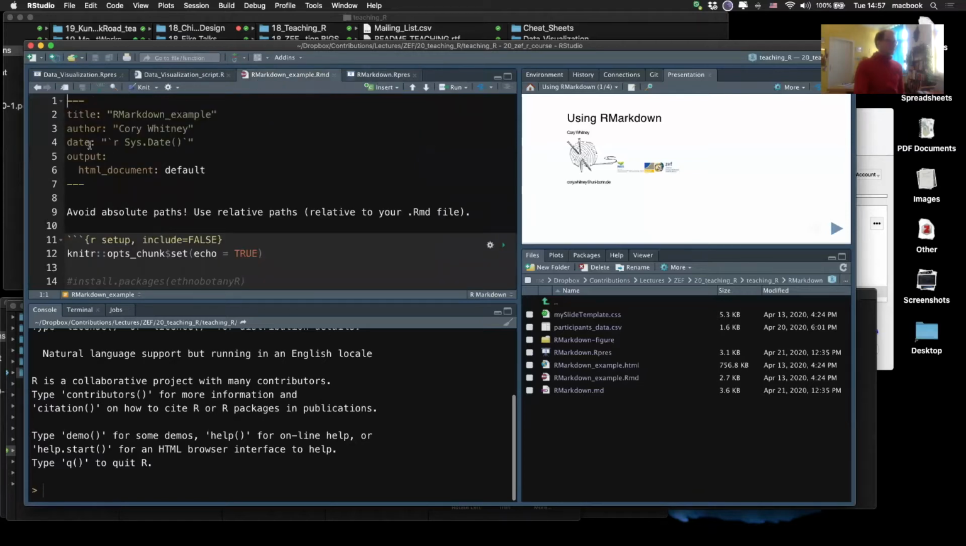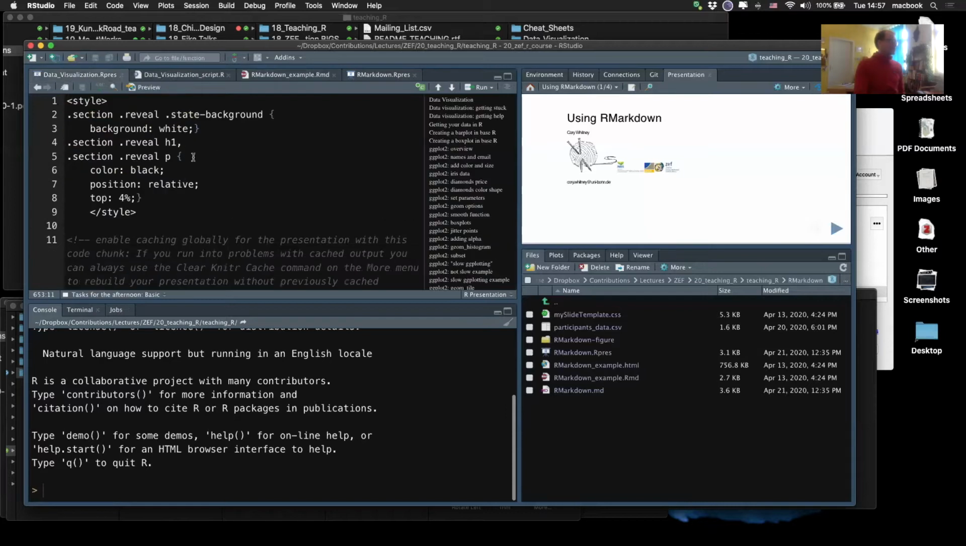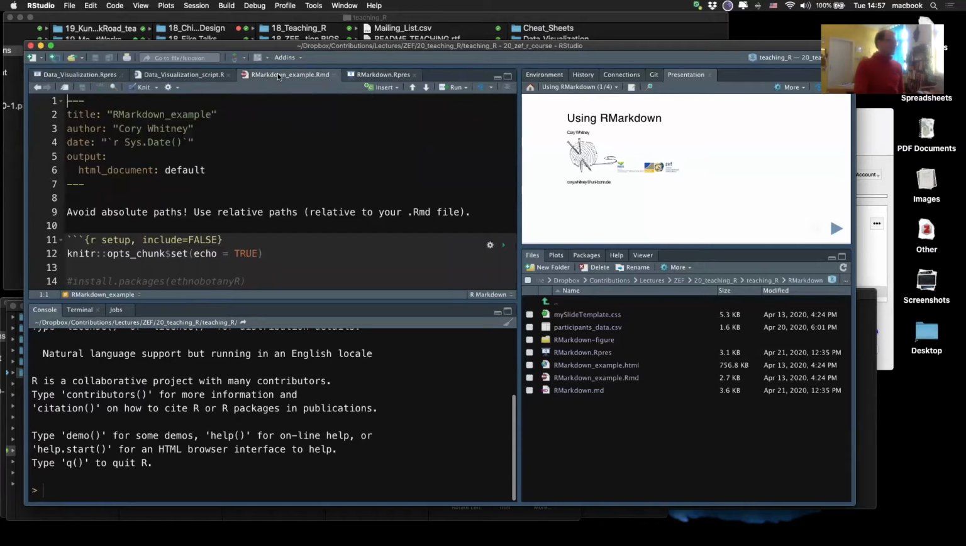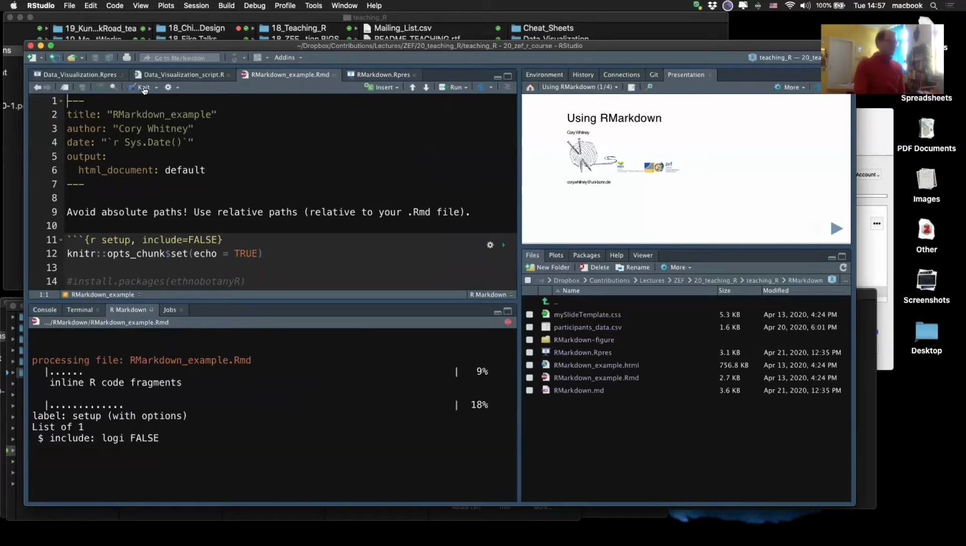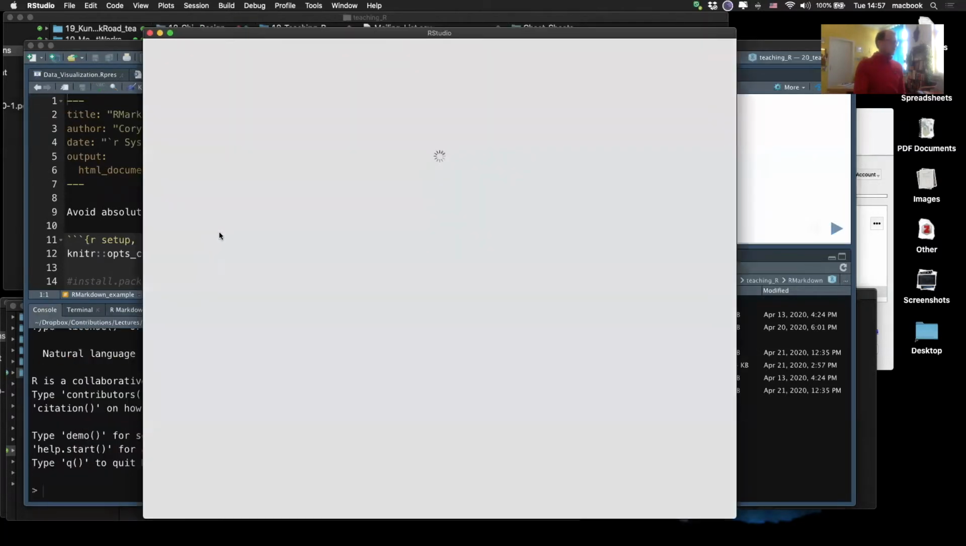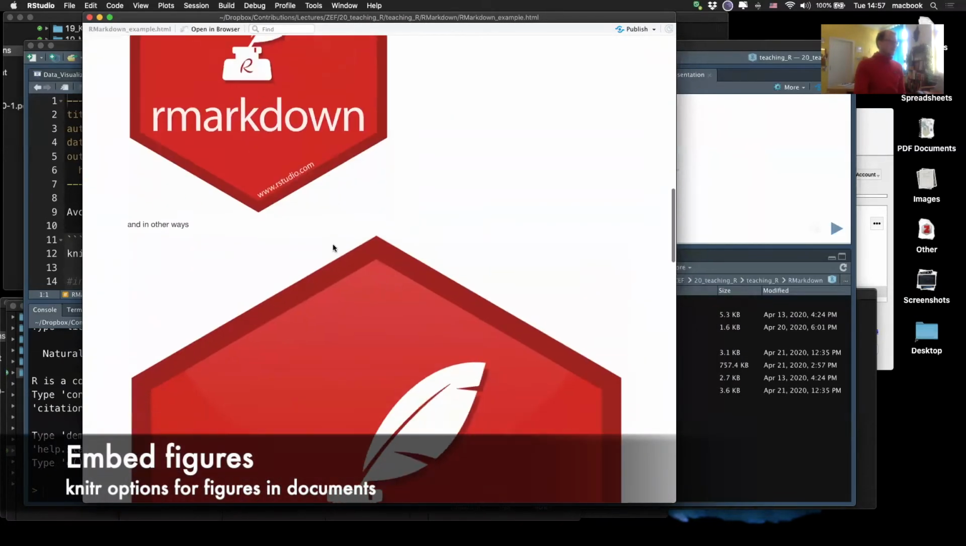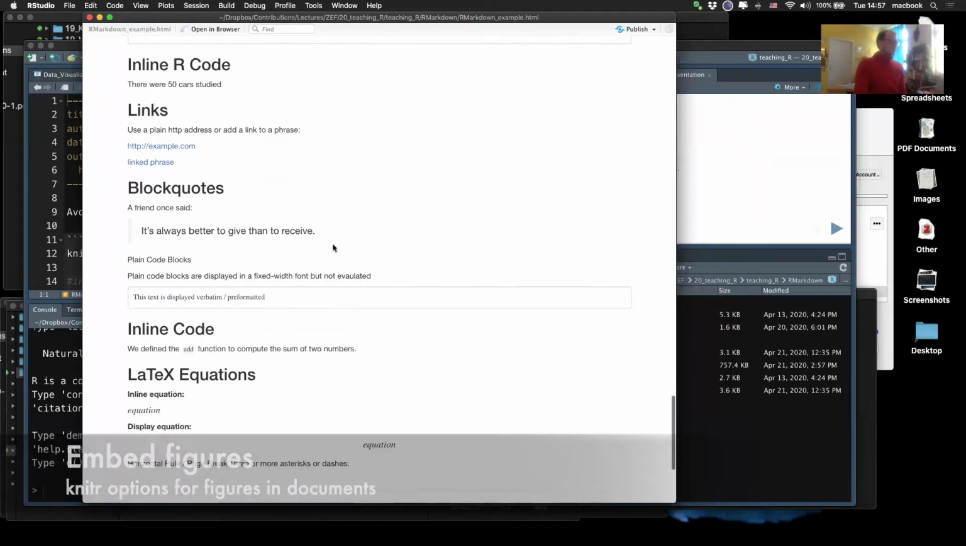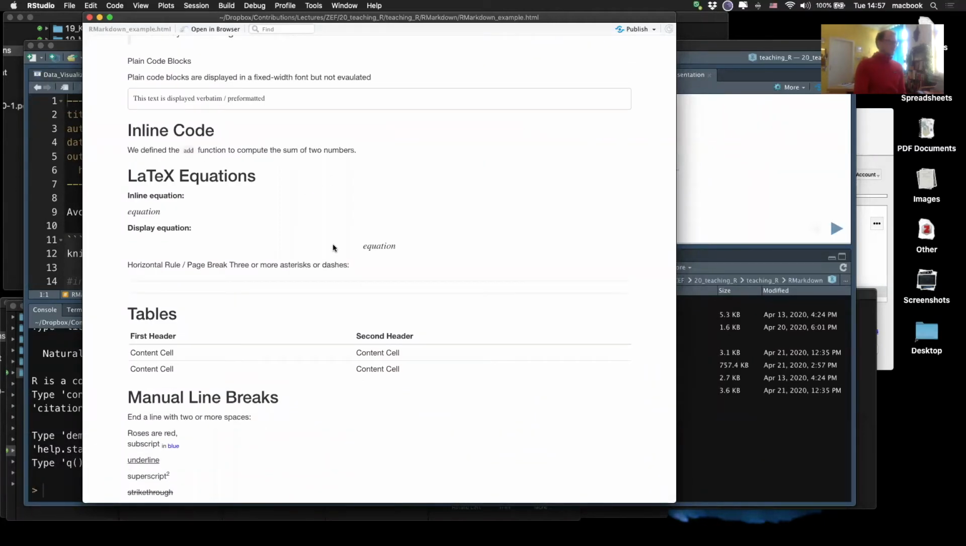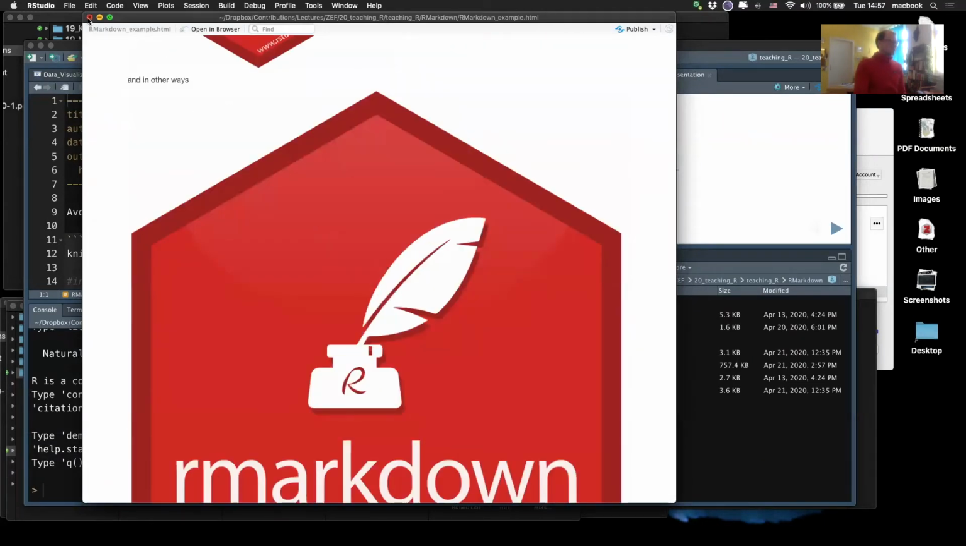So here, for example, are the slides for today's presentation. Or rather, here is a Markdown example. We'll go through that. But here, for example, I could just knit, and then it will create, let's try that quickly. If it's working well, it will create a Markdown example. There it is in HTML with embedded hex stickers and some tables and other examples. We'll go through that soon.